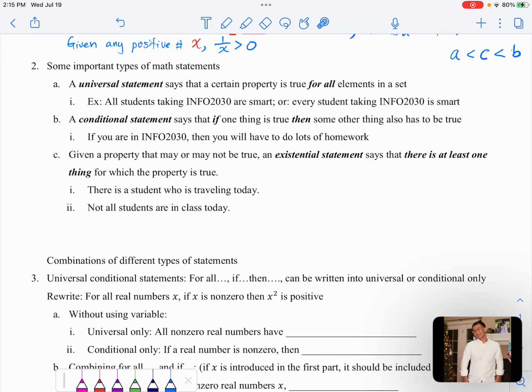For example, if I look at the first statement here, I'll say all students taking this class info 2030 are smart. So do you see that this statement is saying this property, being smart, is true for everyone in a certain set? The elements in the set are all students in this particular class. So this is a so-called universal statement.